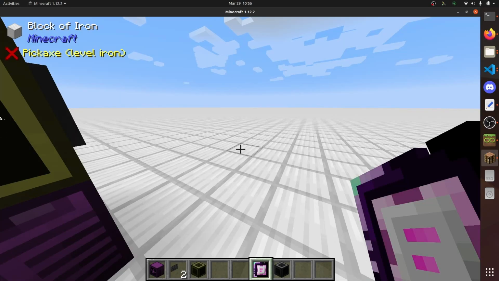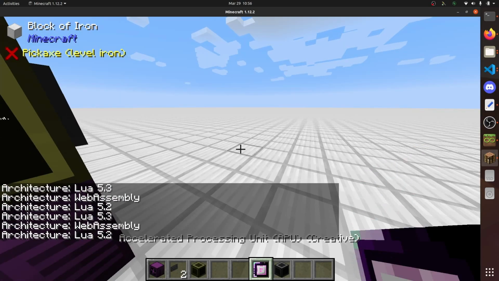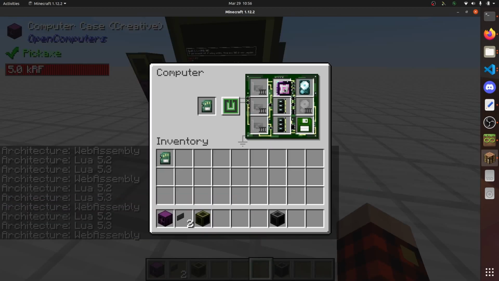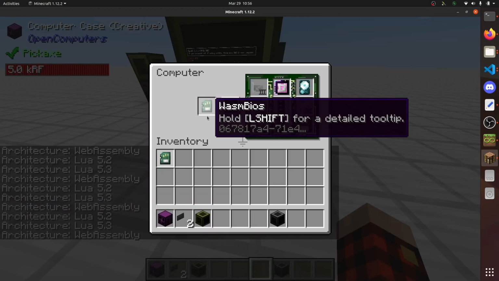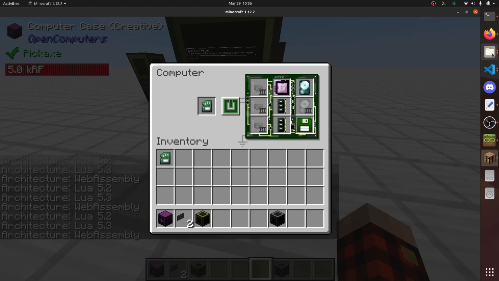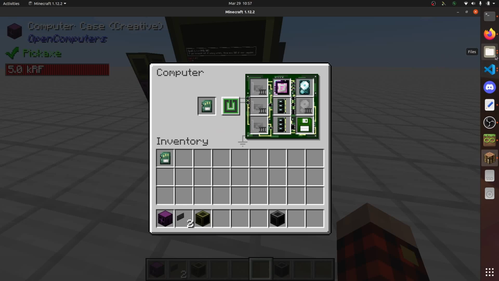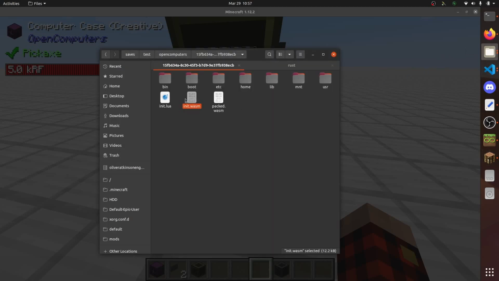Go ahead and shift click this, and you can see it cycles through different versions of Lua. We want to make sure the architecture is on WebAssembly. And we have the wasm BIOS installed. And this now will go ahead and run whatever is named as init.wasm right here.